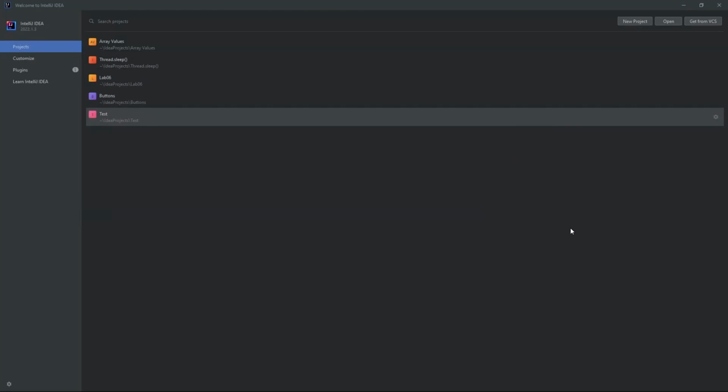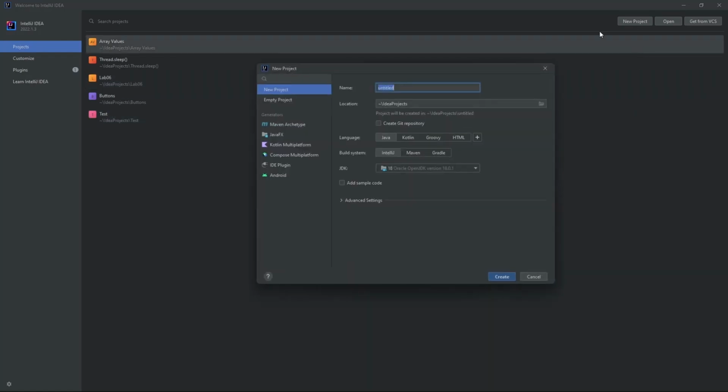Hey guys, today I'm going to show you how to get the sum, average, minimum, and maximum from a set of values using arrays. So let's create a new project and name this input values. Okay. Hit create.